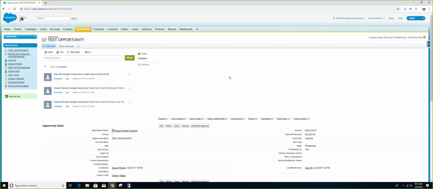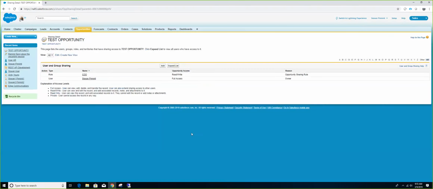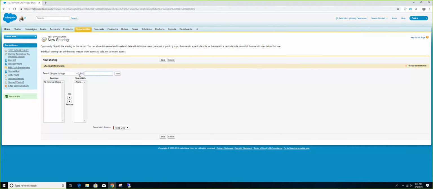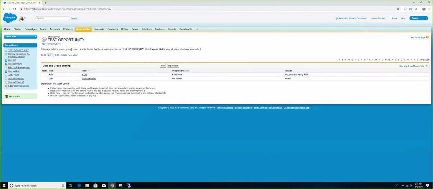Okay, and then you see here, even in the record sharing, you can click add as well. By clicking add, you can even share the records with people manually. This is called manual sharing. Okay, the first thing we have done is OWD controls the record level security.